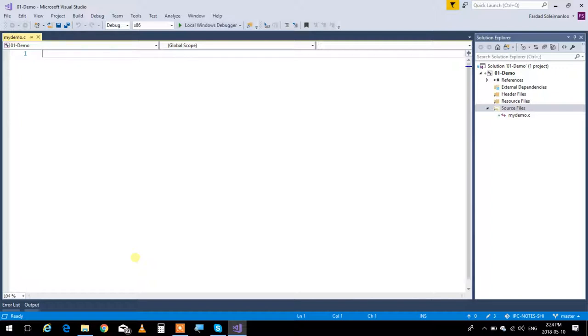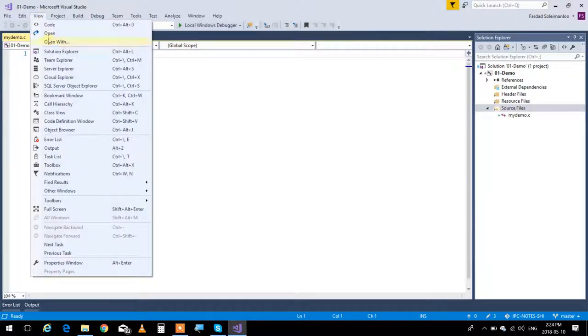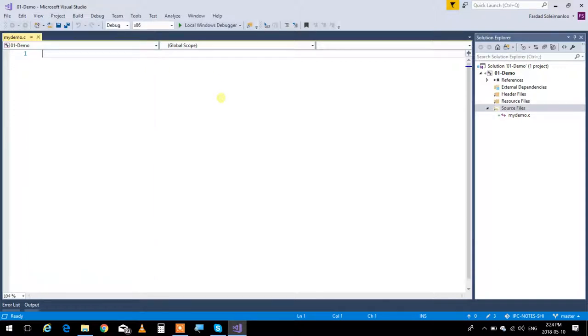If by mistake you close Solution Explorer, don't call the police. You simply go to View in here, and you click on Solution Explorer. There you go. Or you press Control-Alt-L, OK? So all right, that's that one. Are we OK with this?